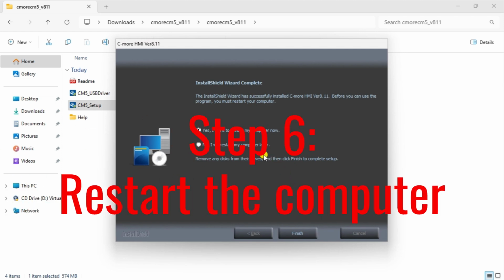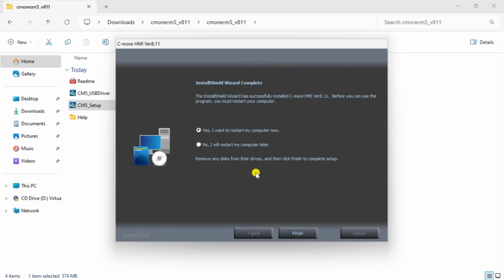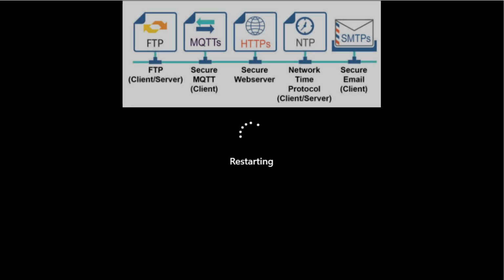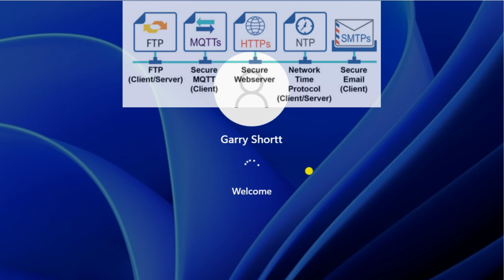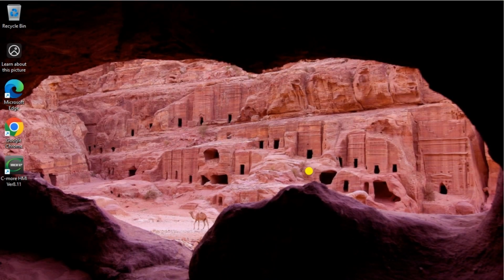Step 6. Restart the computer. When the install shield wizard completes for the C-More CM5 programming software, you will be prompted to restart the computer. Select Yes, I want to restart my computer now. Select the Finish button. When your computer reboots, you will see the icon for the C-More HMI V8 on the desktop. Our software has now been successfully installed.